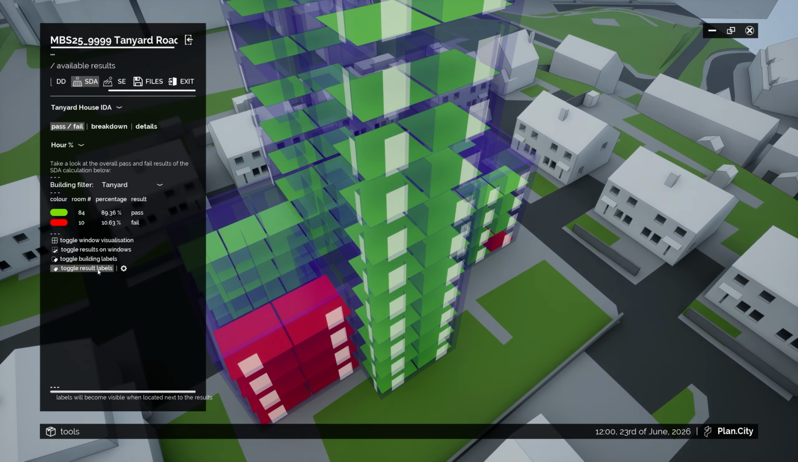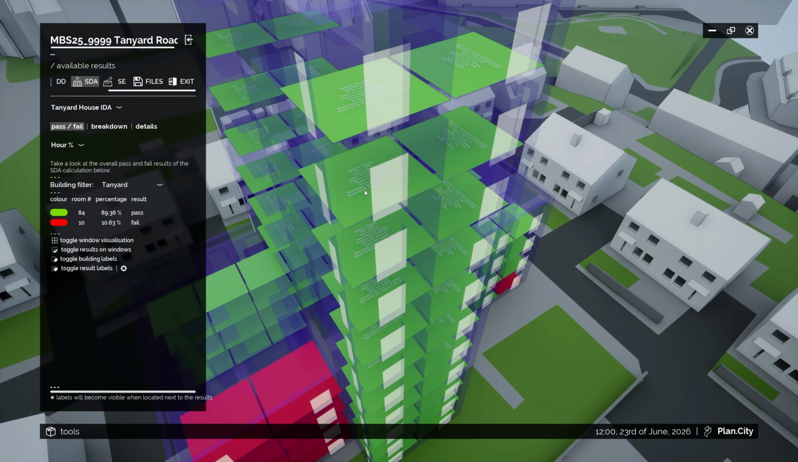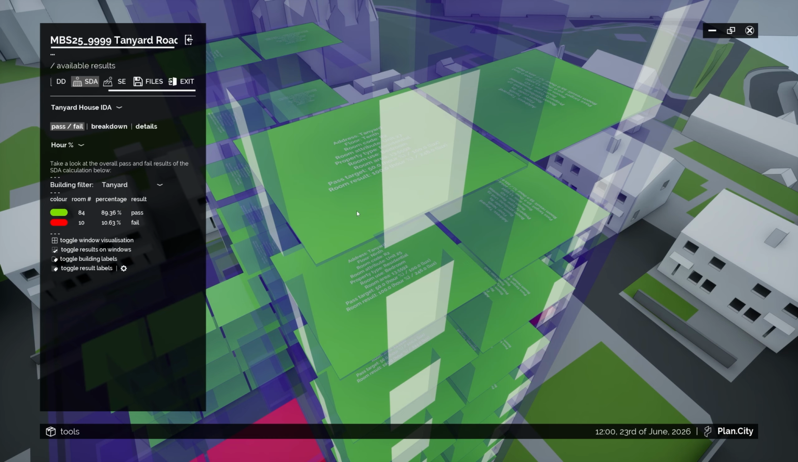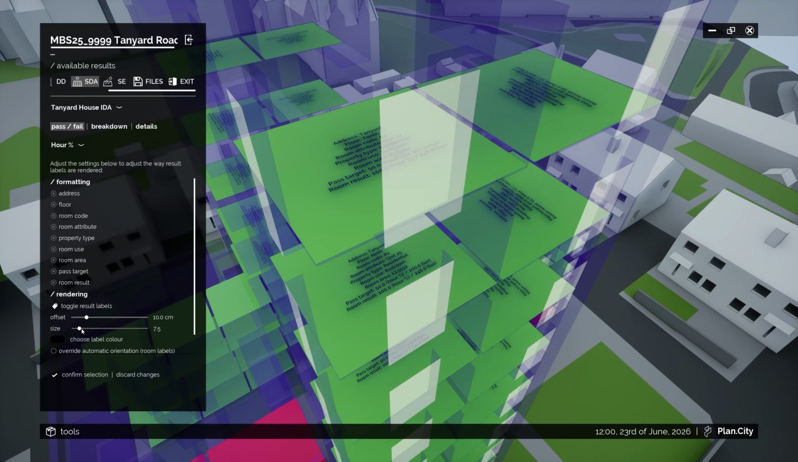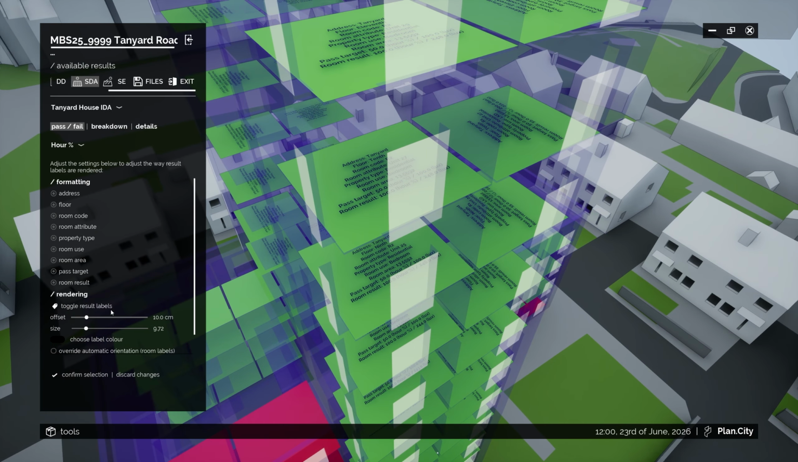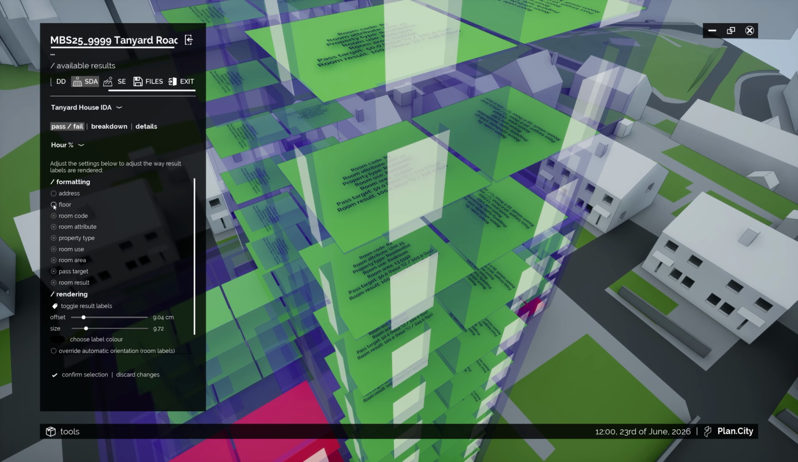Just like in the previous study, clicking the cog icon next to toggle result labels opens the customization panel, where you can choose which properties are displayed, adjust the label size, modify offset from the surface, change the color of the labels, or fine-tune the rendering behavior. And as always, labels will only render when you're close enough to the results.